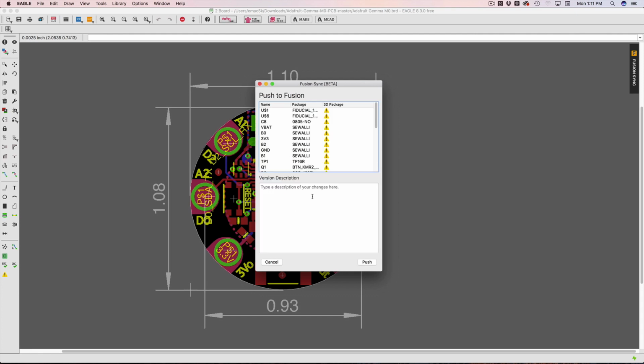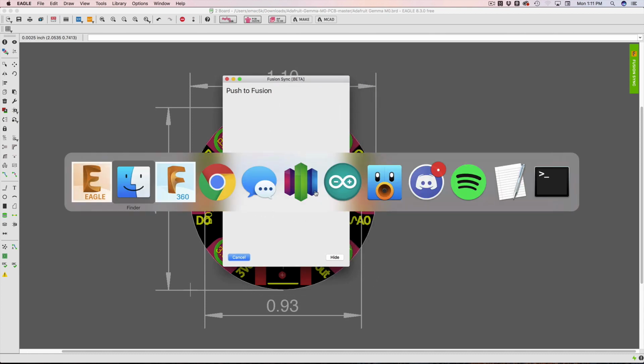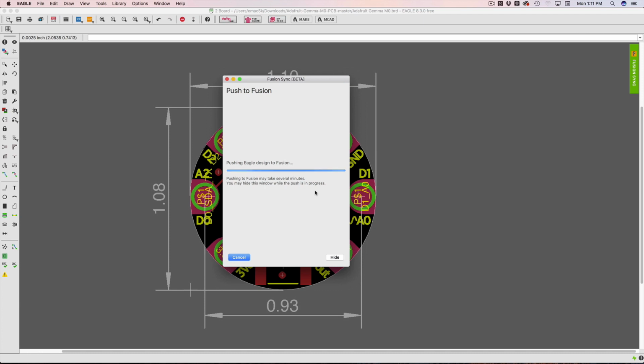I'll hit OK. And again, all the packages haven't been converted to 3D yet. I'm not sure when that will happen or if I can help contribute, but that'd be really cool if I could do that. Again, push it. And I guess it pushes to Fusion. Then I have to push it again, I think. Now, remember, I don't know the workflow completely, as I am just looking at this for the first time. But it's really cool that you can do this right now.